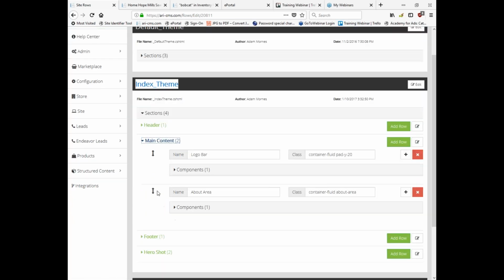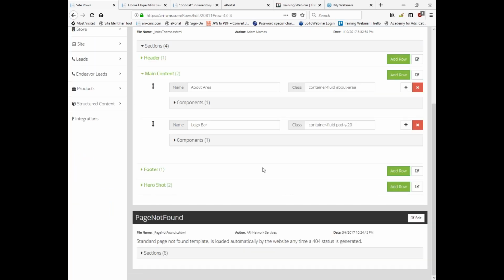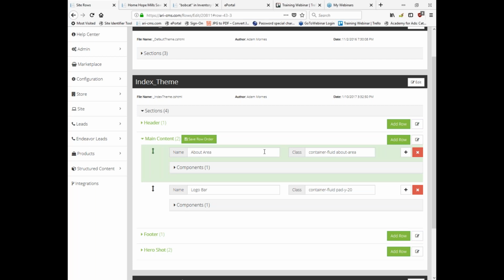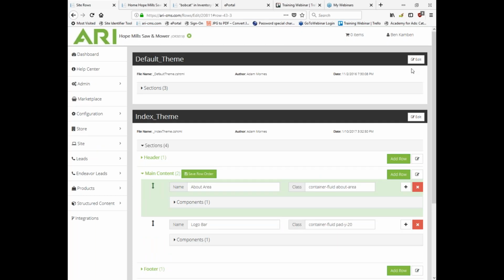Now, if you did want to move that About area further up a page above that logo bar, go to the up and down arrow to the left of that element, click, drag, and drop, and it'll allow you to drag that up. And all you would have to do is hit Save or Order and Publish, and it would move that element further up the page.